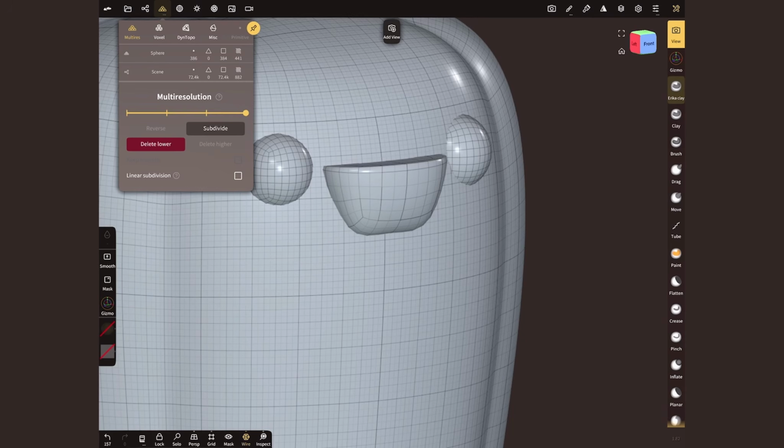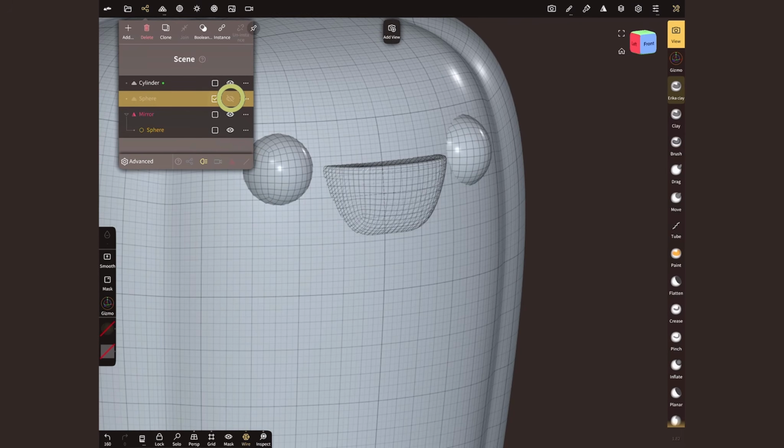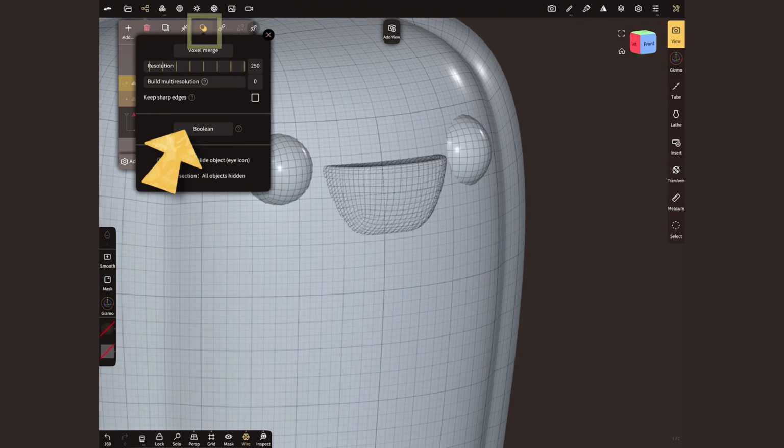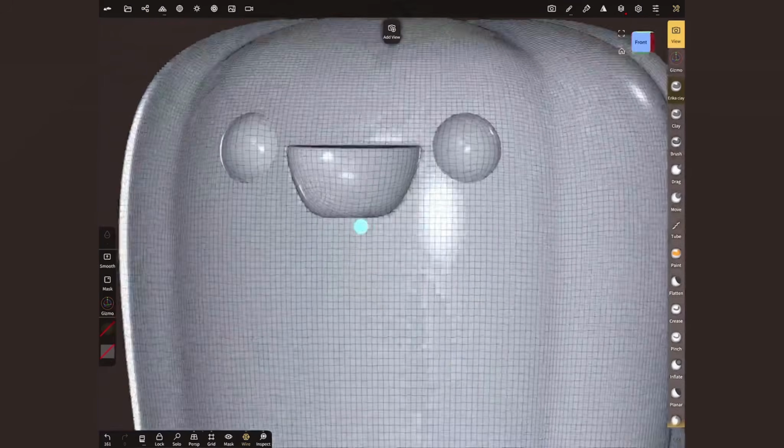Likewise, I'll select the sphere for the mouth, subdivide it, and delete lower. Now, let's turn off the eye for that mouth, select the body, hit Boolean, and tap again on Boolean. And voila, we have the hole for the mouth.